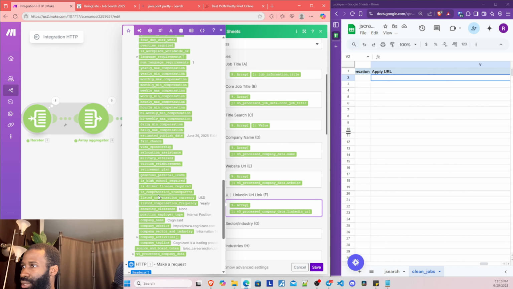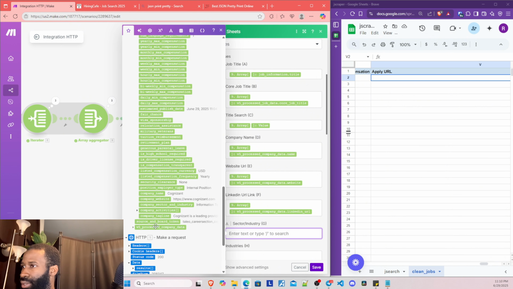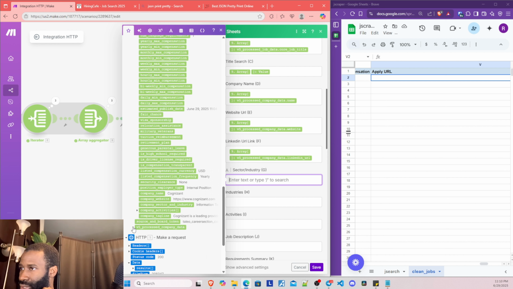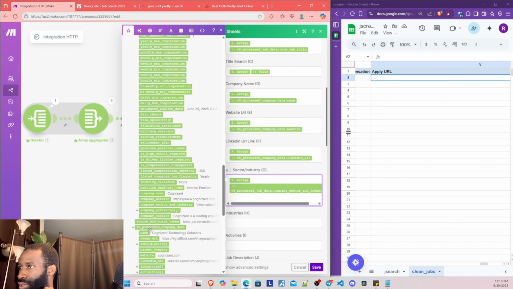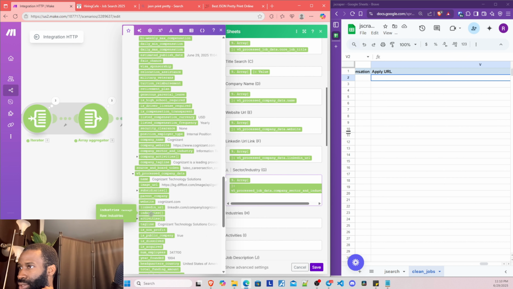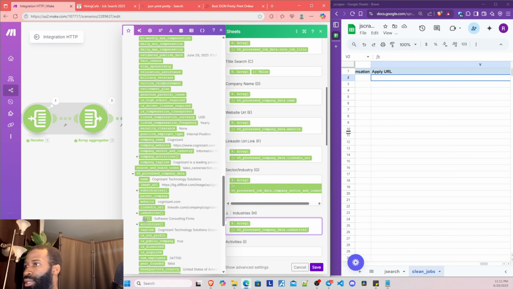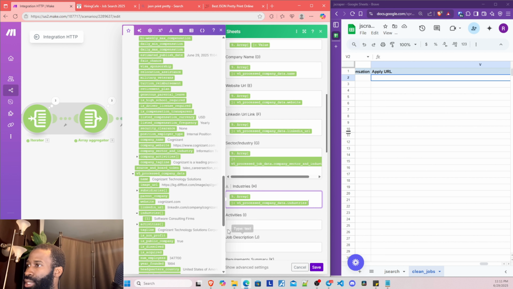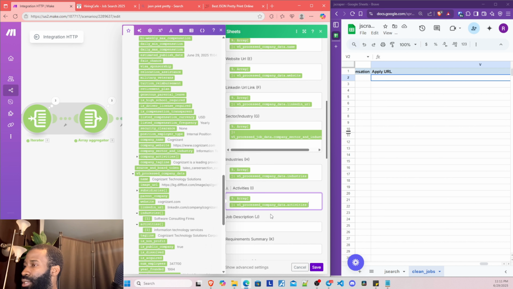There should be a sector, industry. Where are you? Well, there's industries and the sector industries. Okay, company sector and industry. Then the industries, as you can see, the industries is this, meaning everything in this array will be presented. Activities is this, all the activities that the company partakes in.